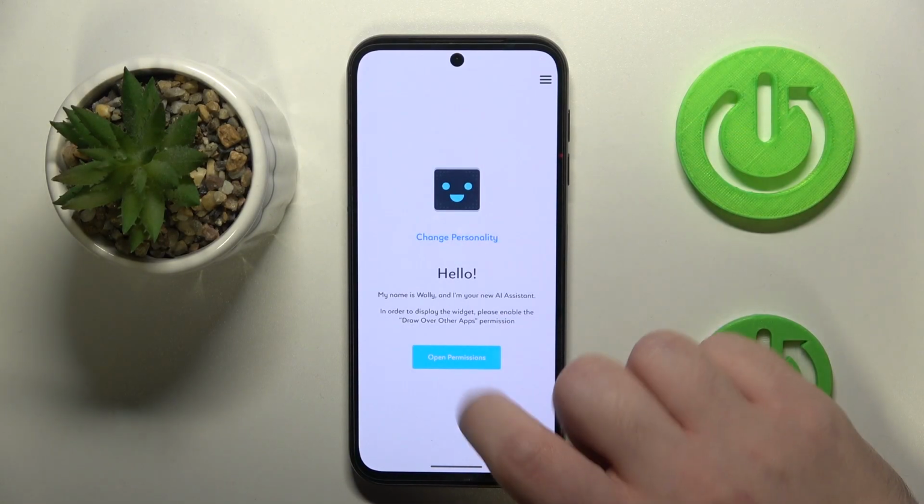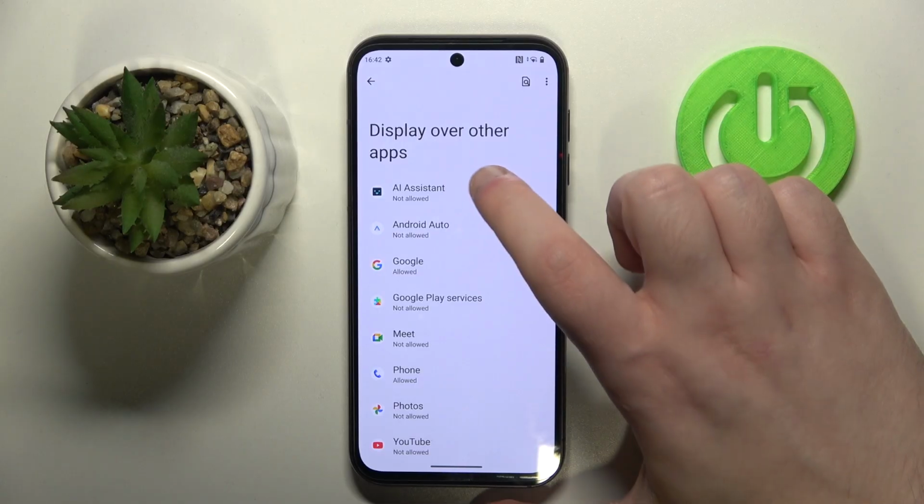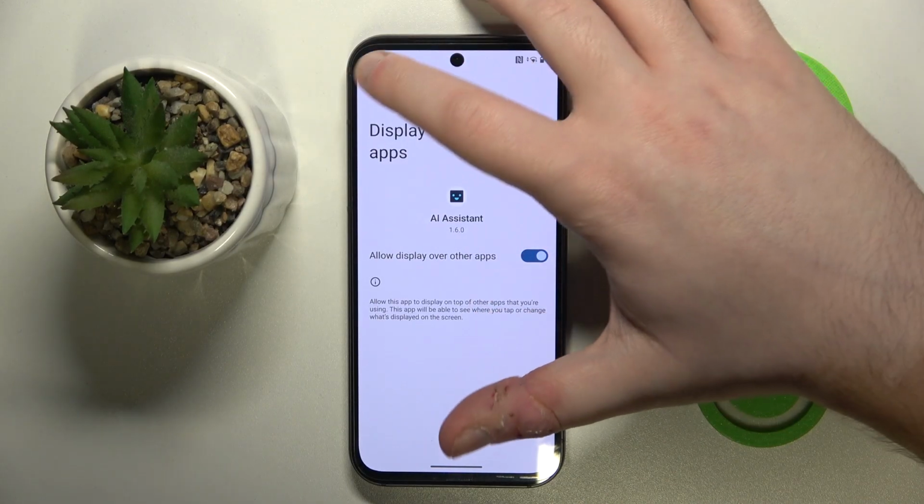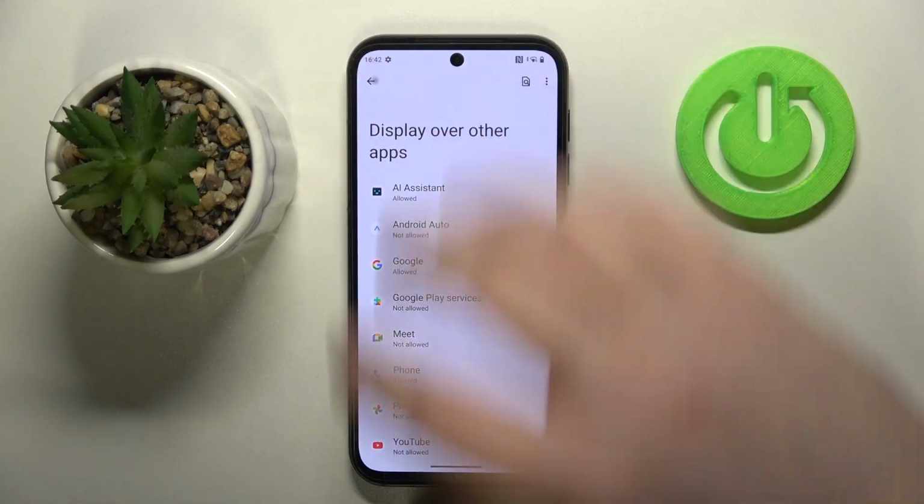and you can click open permissions. Now you have to select AI assistant and click here to allow this app to display over other apps, and then you can go back and go back again.